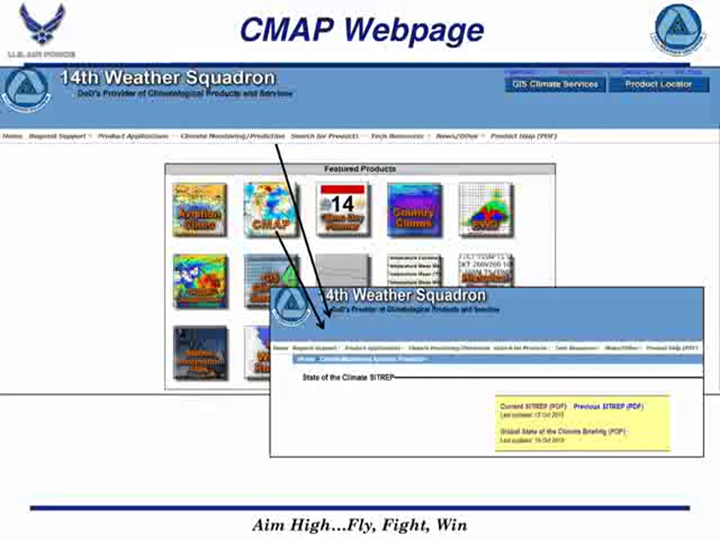To find our latest climate monitoring and prediction products, navigate to our webpage, and click on the Climate Monitoring and Prediction tab along the menu pane or the CMAP icon in the featured products. Staff Sergeant Brantner will now highlight some of our more recent SARs.